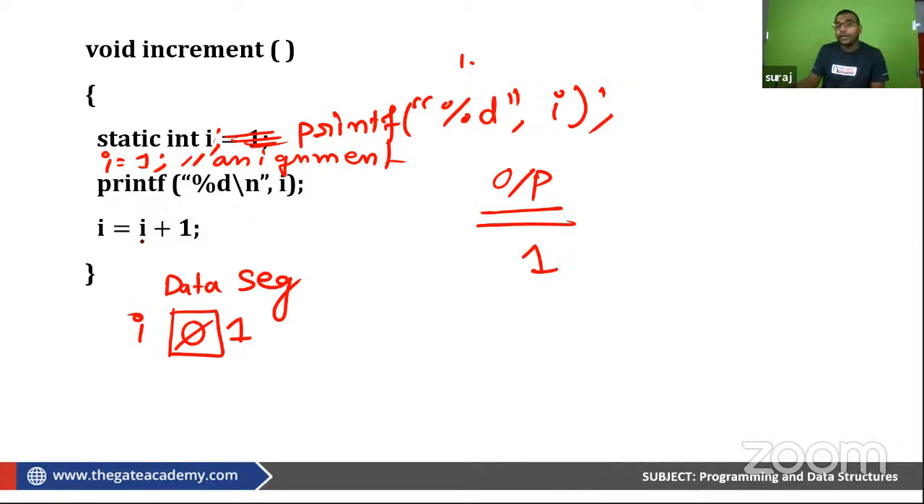Now you are incrementing i = i + 1. Now it is 2. Now again you are going to call increment. Again you are going to call increment. So this static line is not there in the second call, so this line will not get executed. It will get executed only once.